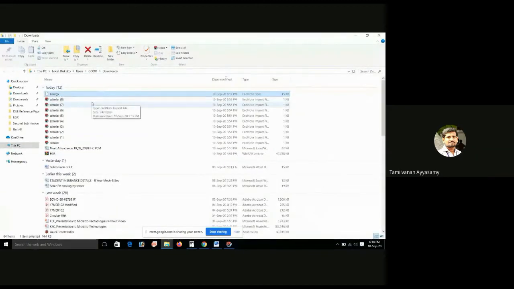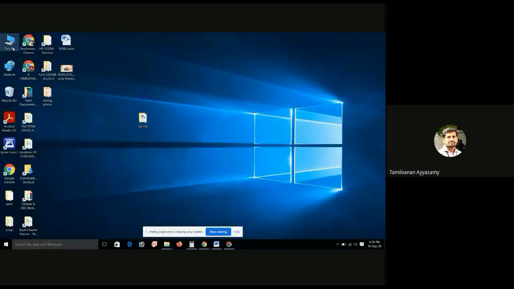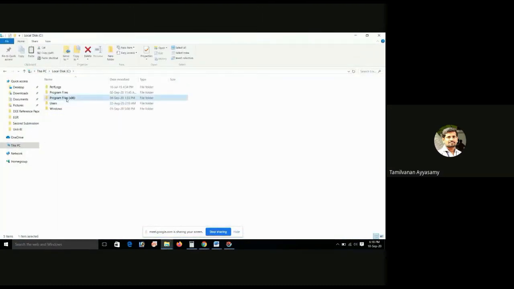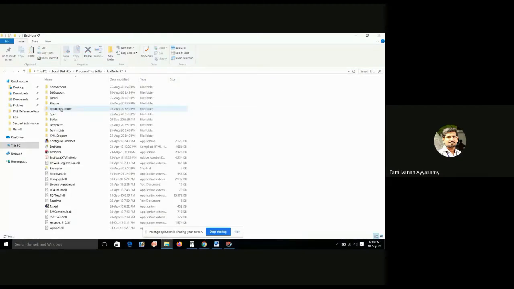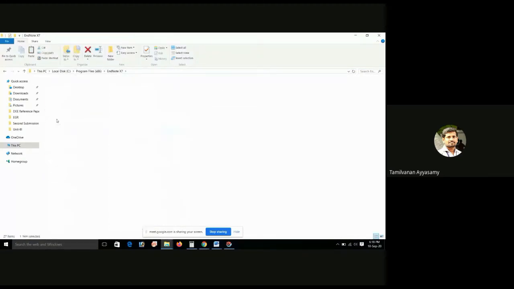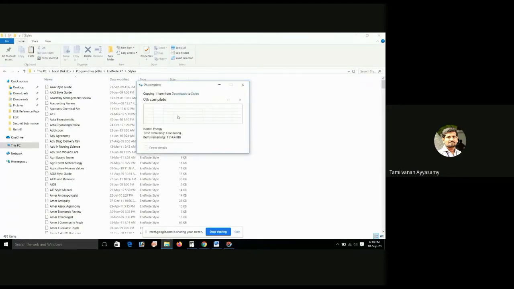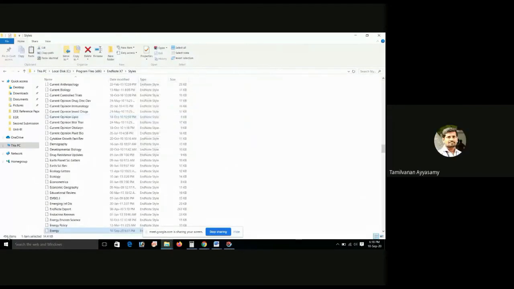I copy the Energy style and paste it on my computer. We have the C drive, then Program Files (x86), where the EndNote folder is available, which is created by default during installation. Here there is a folder called Styles. In Styles we have 493 files. Then I paste the style, and the number changes to 494.